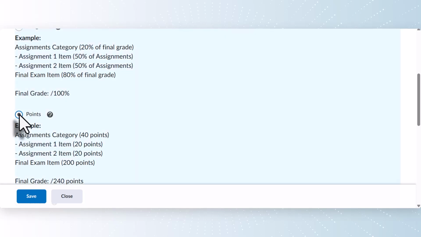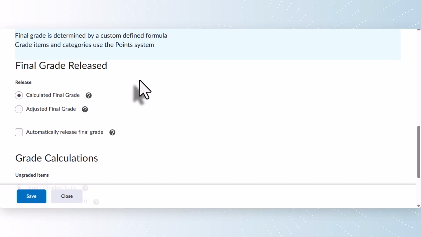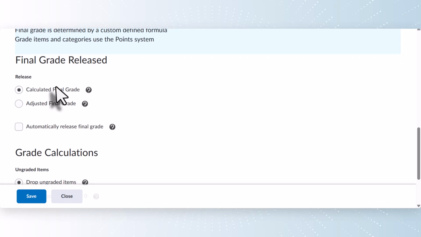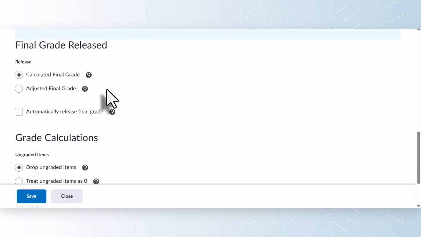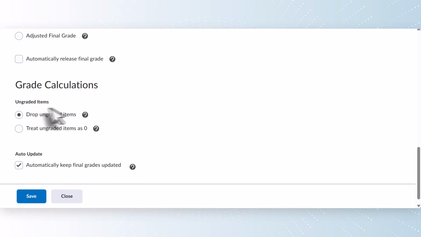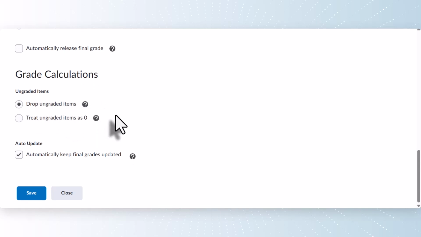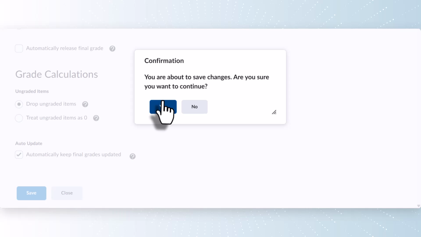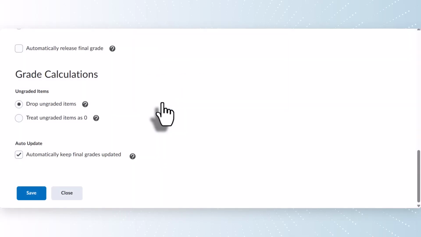I want to make sure that this is selected where it says points. And in this section, I'm going to select Calculated Final Grade. And also, I'm going to say Drop Ungraded Items and make sure that that's clicked. And then I'm going to make sure that they automatically keep the final grades updated. And then I'll hit Save. It'll ask me if I want to save, and I'll hit Yes.